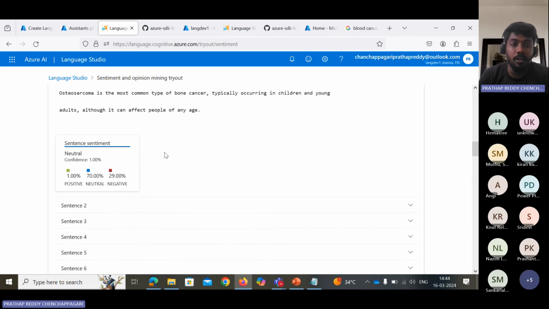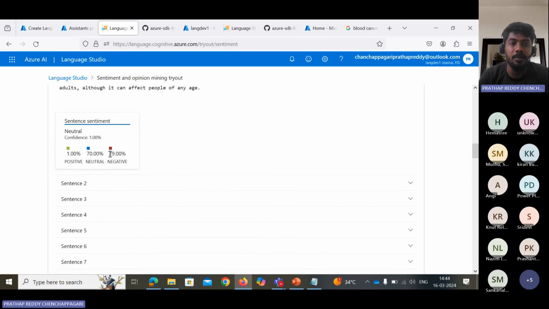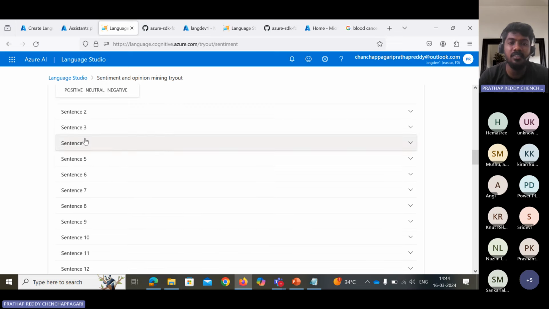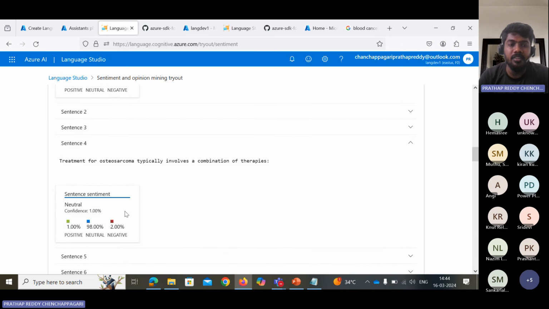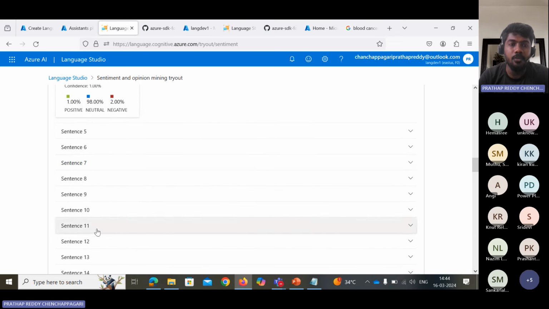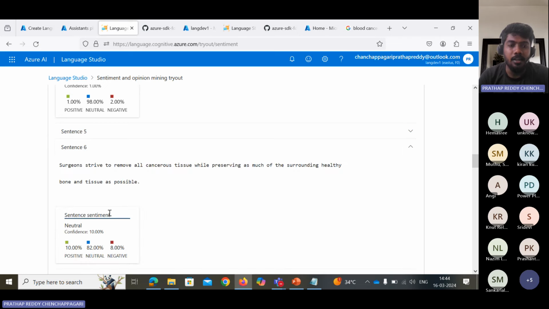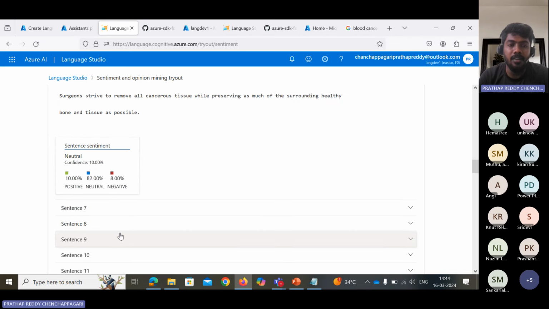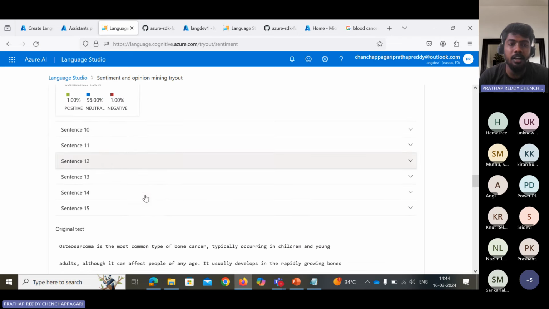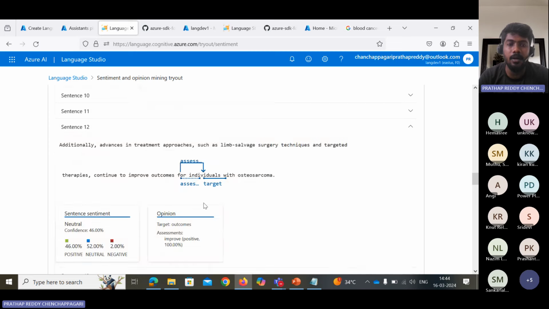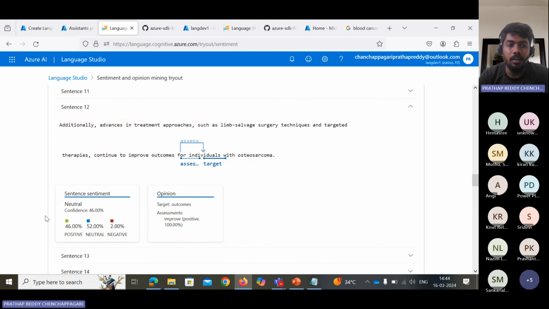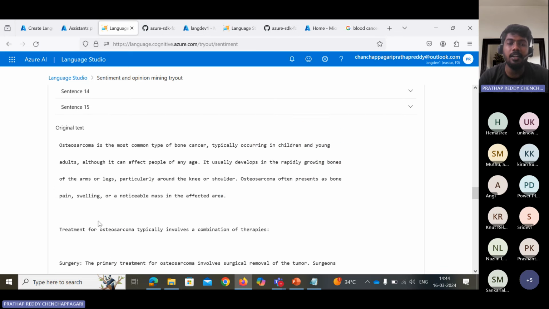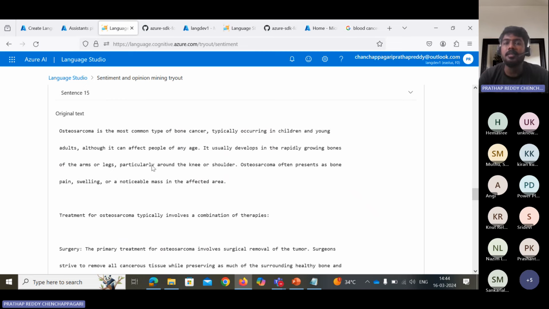Not only this one, sorry, we have lots of sentence sentiments. It detects based on each sentence only. So we have the neutral and negative percentages for a particular sentence. In this particular sentence, the positive is 46%, neutral is 52% and negative is around 2%. That way it detects sentiment analysis as well.